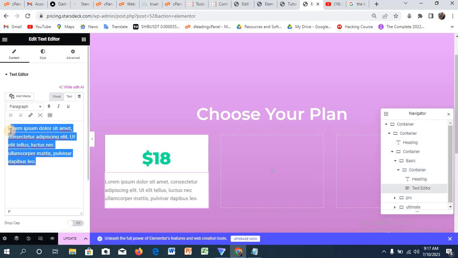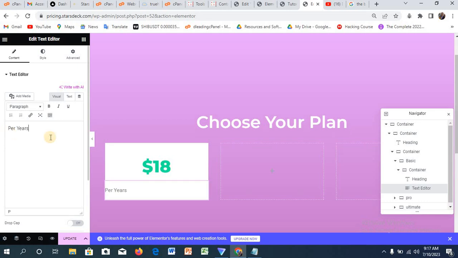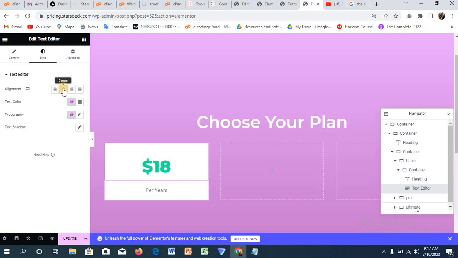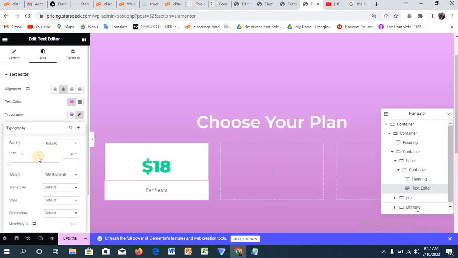So let me edit this one like this. I will change this one to per year, and I will center it. Come to style, give it a center, and come to typography. I can leave the color like that, but I will change the typography to Montserrat, and I'll give this one, should I say, 18? Yeah, let's call it 18. You can make it 600 bold, or just leave it at 400. Yeah, it's okay like this.